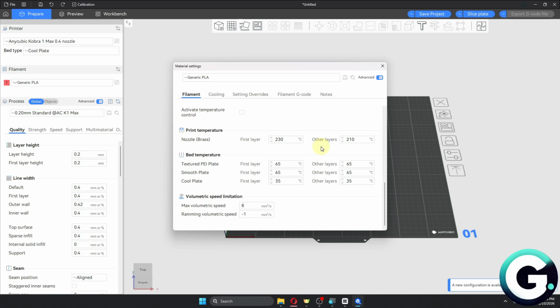As a default, it is set to 230 degrees Celsius. Same with the other layers. And basically, we also have the bed temperature as well. We have the textured PI plate if you're using that, smooth plate, cool plate, and that's basically it. You can change it right here however you want to.